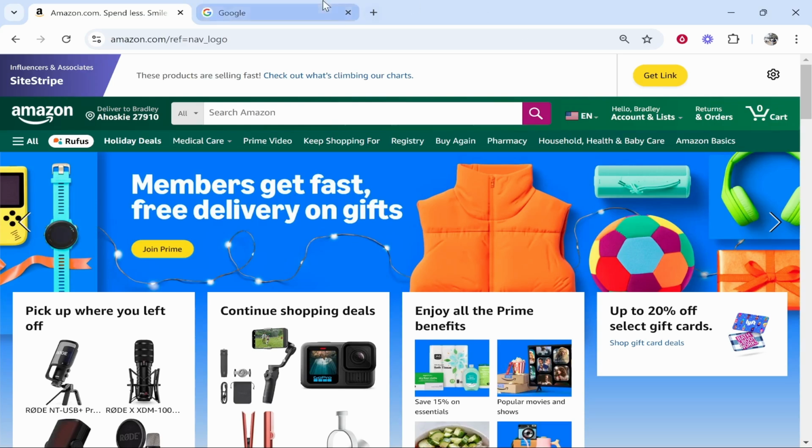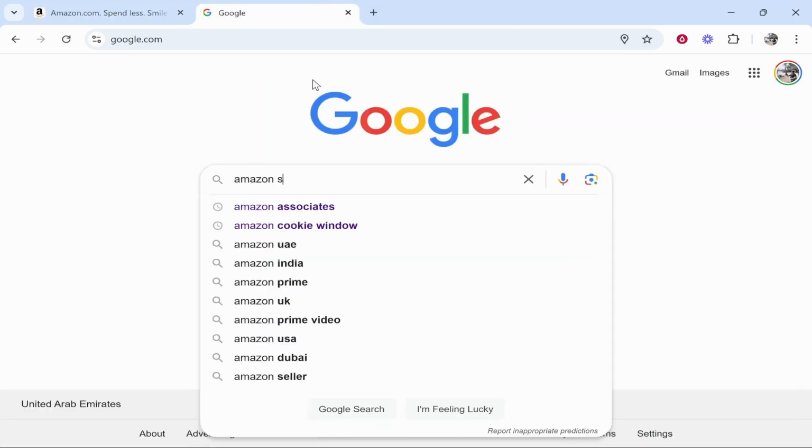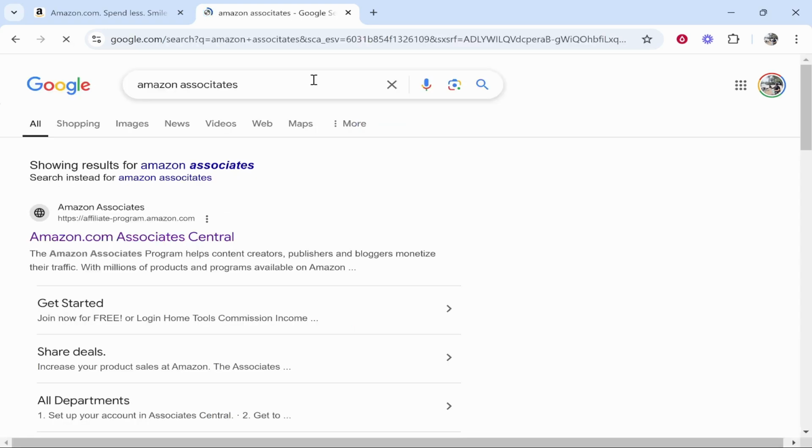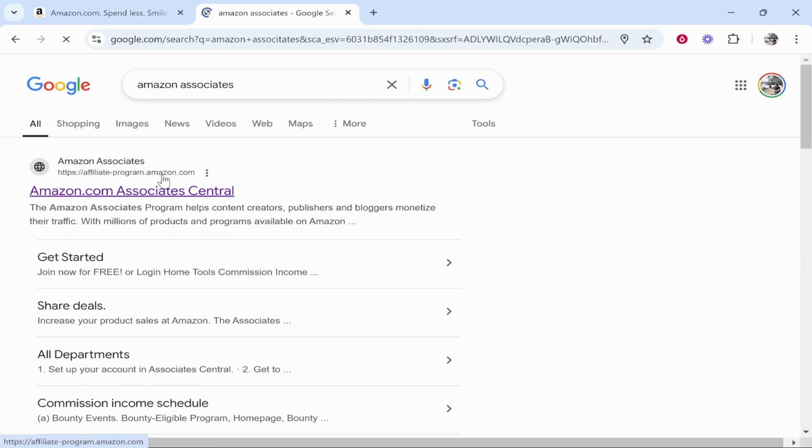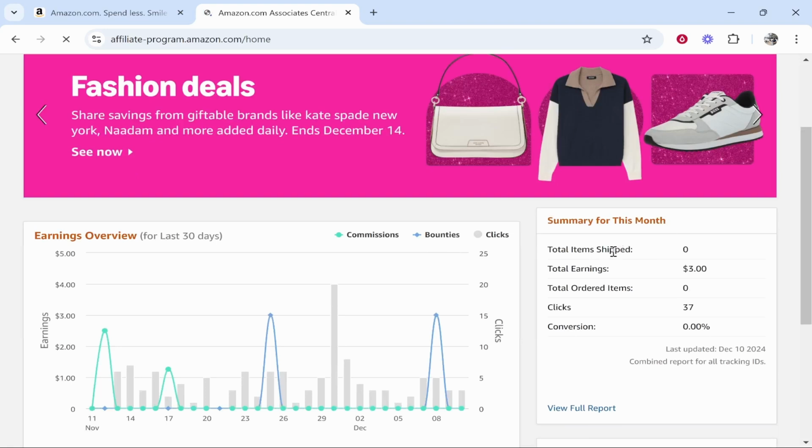So what you first need to do is go to Google and just type in Amazon Associates. Now what I would do here is make sure that you are logged in to your Amazon Associates account. So I'm going to generate a link on the Amazon.com program. So I'm going to go to Amazon Associates and just make sure that I am logged in. So as you can see here, I'm logged in.